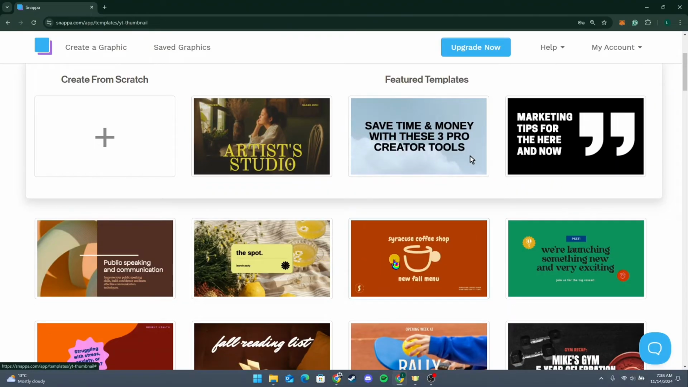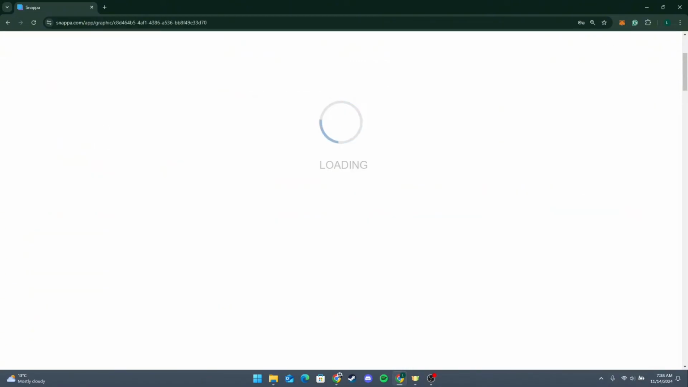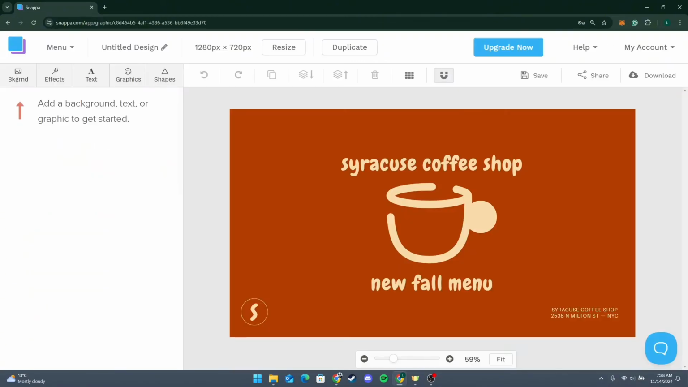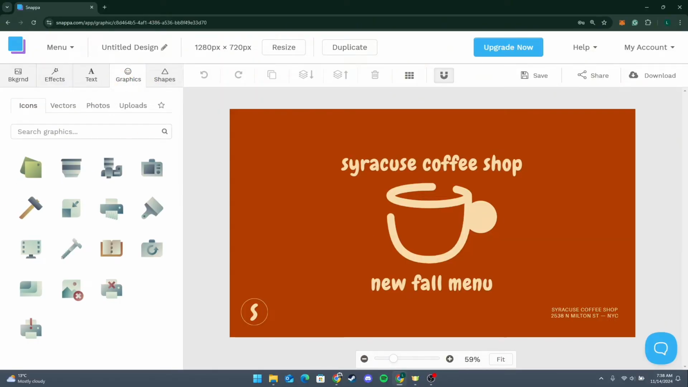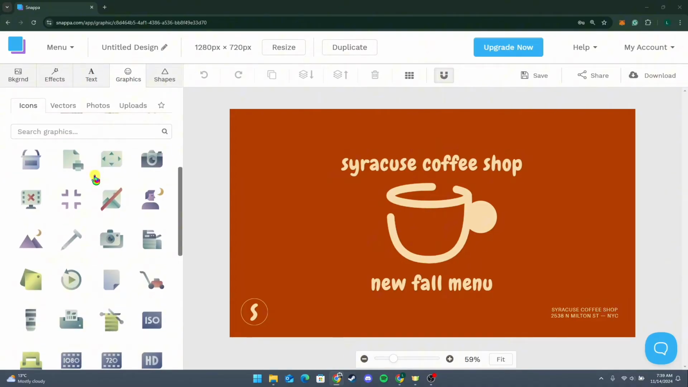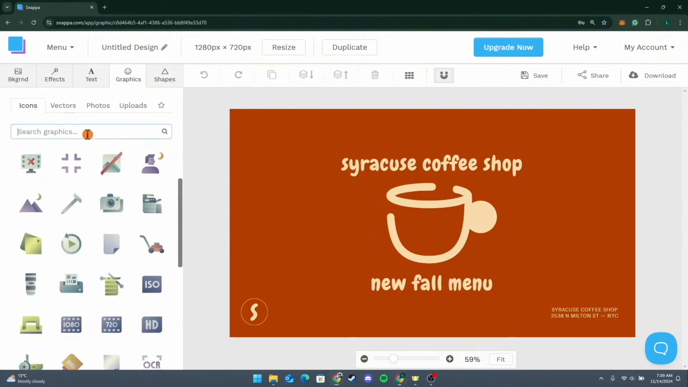I'm just going to use a template from here. On the left hand menu, click on the graphics tab. This will open Snappa's graphic library, which includes icons, shapes, and other elements you can add to your design. You can browse the available graphics by scrolling or use the search bar to find a specific item by keyword.